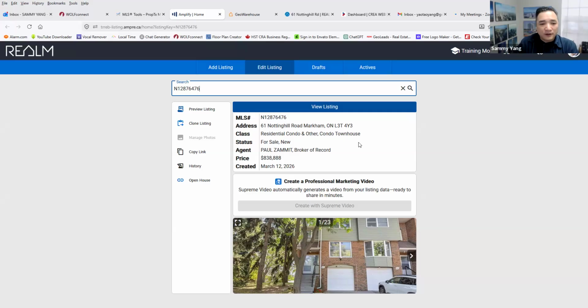Before, it was for sale to for sale, for lease to for lease. You could not cross the tab. But right now I just tested it. Even if it's for sale, you can clone it to for lease. Even if it's for lease, you can clone it to for sale. It depends on how you choose the listing type. So right now you can cross the tab.